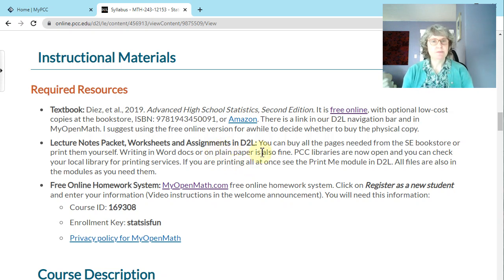It has all the pages to write notes on, all the weekly activities, all the assignments, and the reviews for the tests. So please do either print that or get it from the bookstore. You can write on plain paper, but we do have a lot of graphs and things like that that are pre-printed on the pages. Also, the Word versions are in the course as well, so you're welcome to use that if you'd rather type.